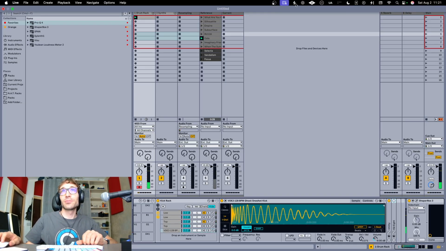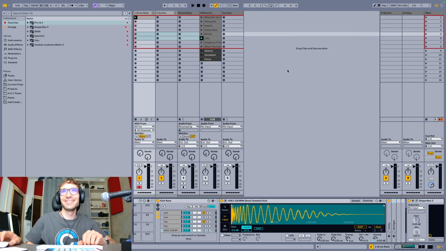Let me disable calibration though. And let me A and B between the reference kick and my kick in headphones. So my kick has the presence, but I hear this kick has a lot of distortion. So we can add that later.